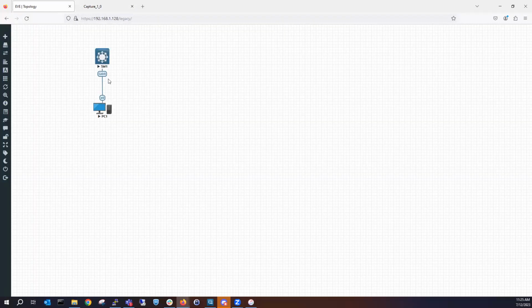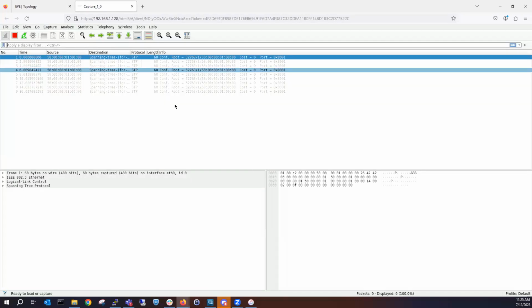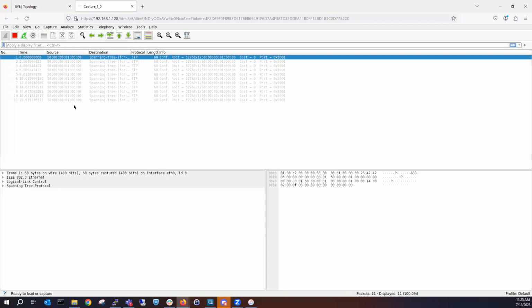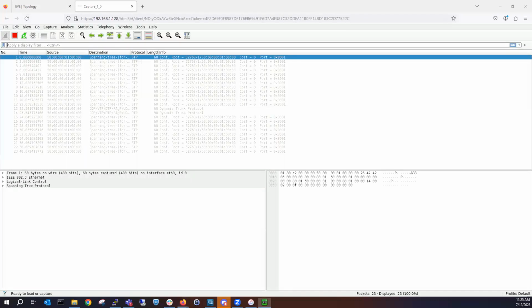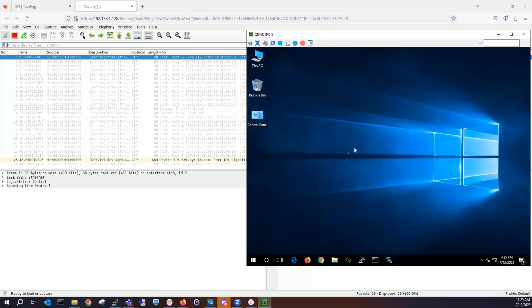Just to show you the topology again, we have switch one and PC1. PC1 is connected to switch one off of its gigabit 0/0 interface. Switch one is, of course, sending BPDUs for spanning tree out of every interface, so we're good. We're not going to go into spanning tree in depth. Let's jump into this PC. Like I told you, this is a Windows PC, so let's bring it up right next to this packet capture.